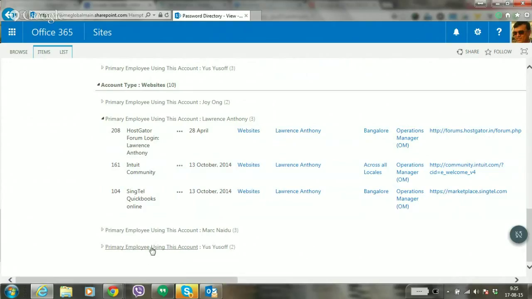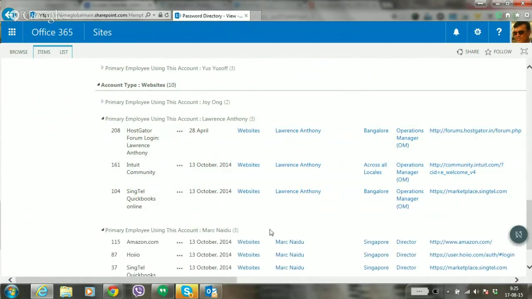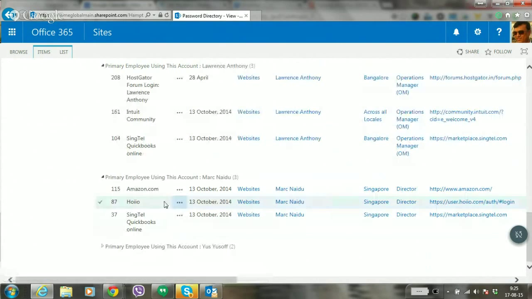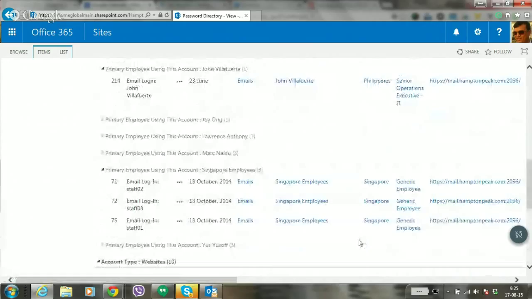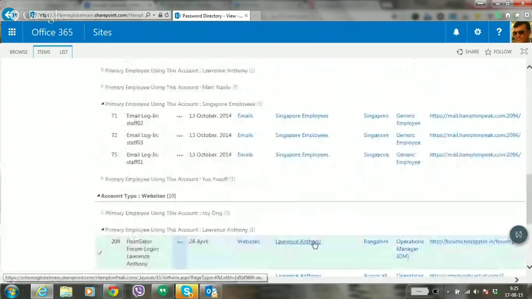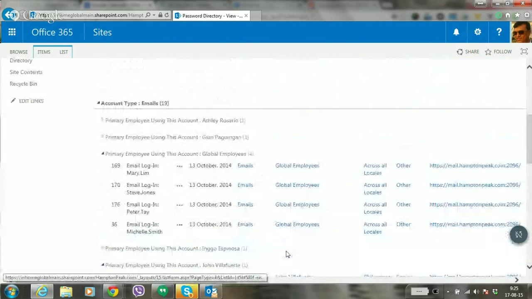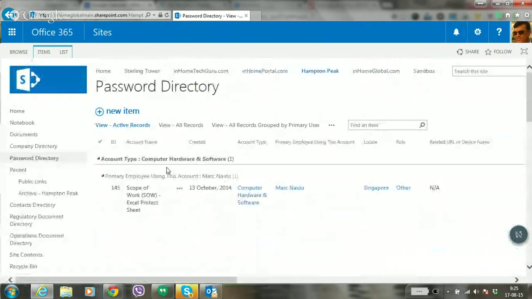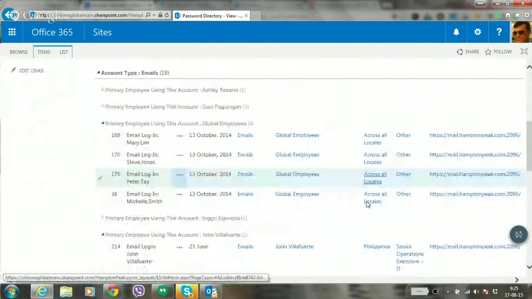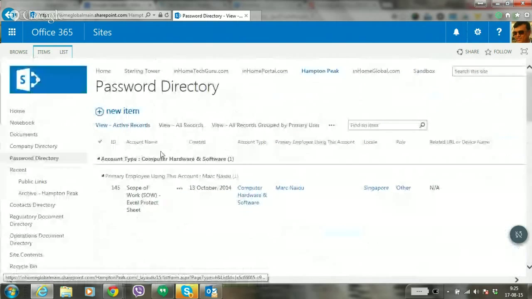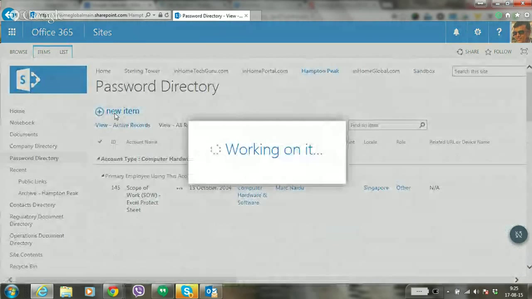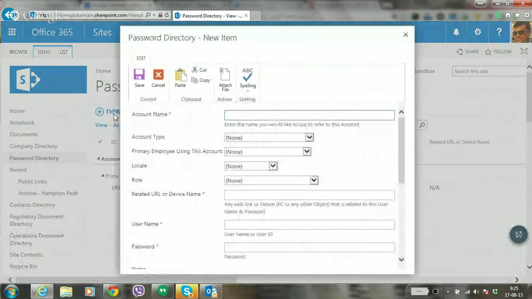So if you look at each employee, whatever websites they are able to access using these credentials, that means all the websites will be one type of account. The emails will be one type, and then your hardware and software related passwords will be another type. Okay. So when you create an account, you just click on new item, and you give an account name. It should be very clear.